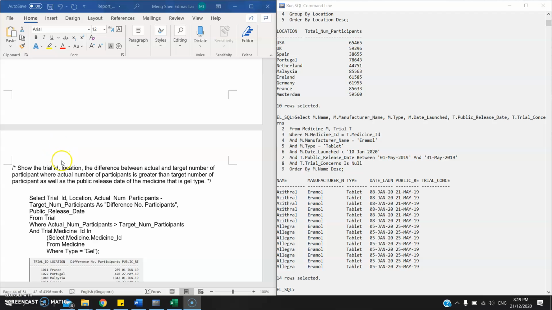And for subqueries, show the trial ID, location, the difference between the actual and targeted number of participants, where the actual number of participants is greater than the target number of participants, as well as the public release date of the medicine that is gel type. So I will be selecting trial ID, location, and actual number of participants minus target number of participants, and set the column name as difference number of participants, which answers the question here, difference between actual and target number of participants, and the public release date as well.